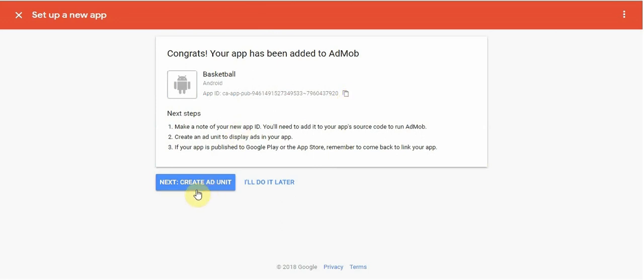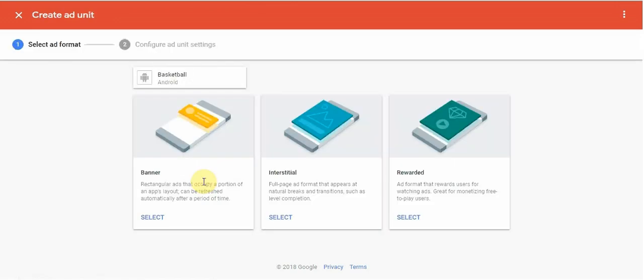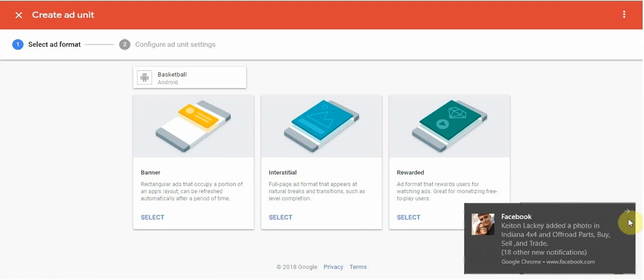Now let's create the ad unit ID. To create an ad unit ID, you have to create an ad unit. There are three types of ad: banner, interstitial, rewarded. A banner ad is shown on the bottom or the top or any place. It's a small ad, 350 by 50 pixels or something like that. An interstitial ad is a full screen ad. Whenever the user pauses the game, or goes to another menu, it will pop up, something like a pop-up ad.